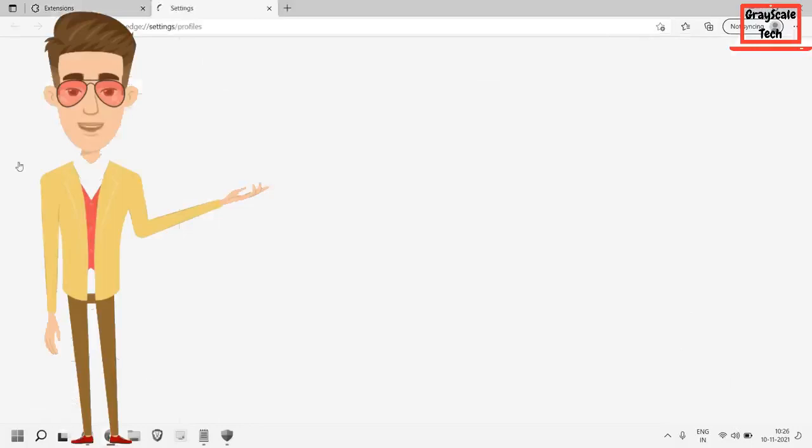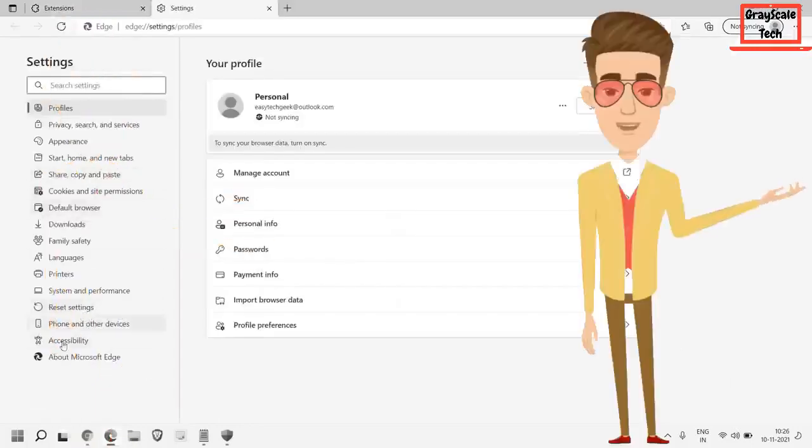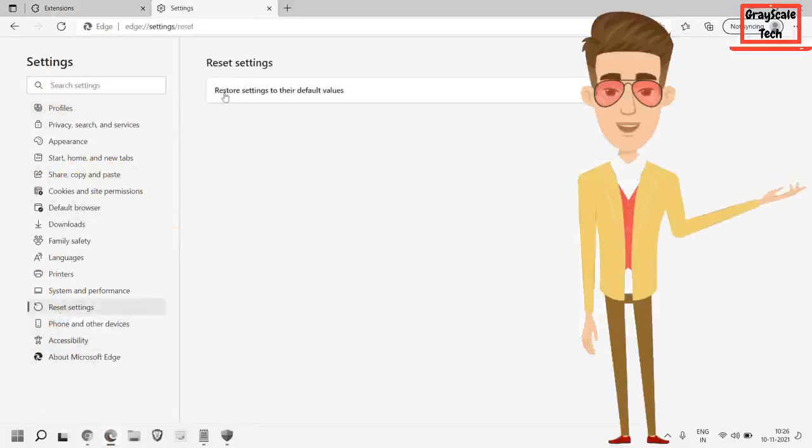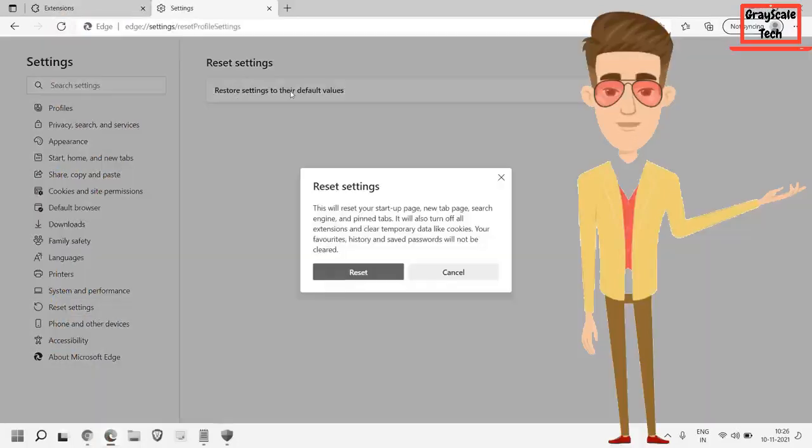And once this is done, click on the three dots again and click on the settings icon. And once you do that, at the left hand side, you will find one option called reset settings. So once I click on that, you will find restore settings to their default values. Now this will reset your startup page, new tab page, search engine and pinned tabs.